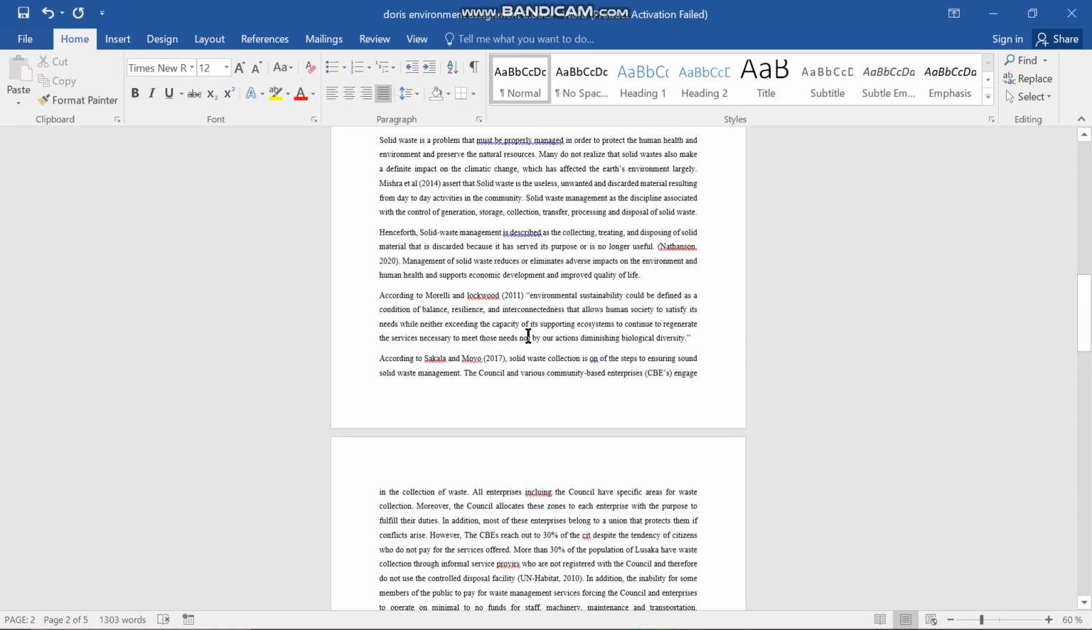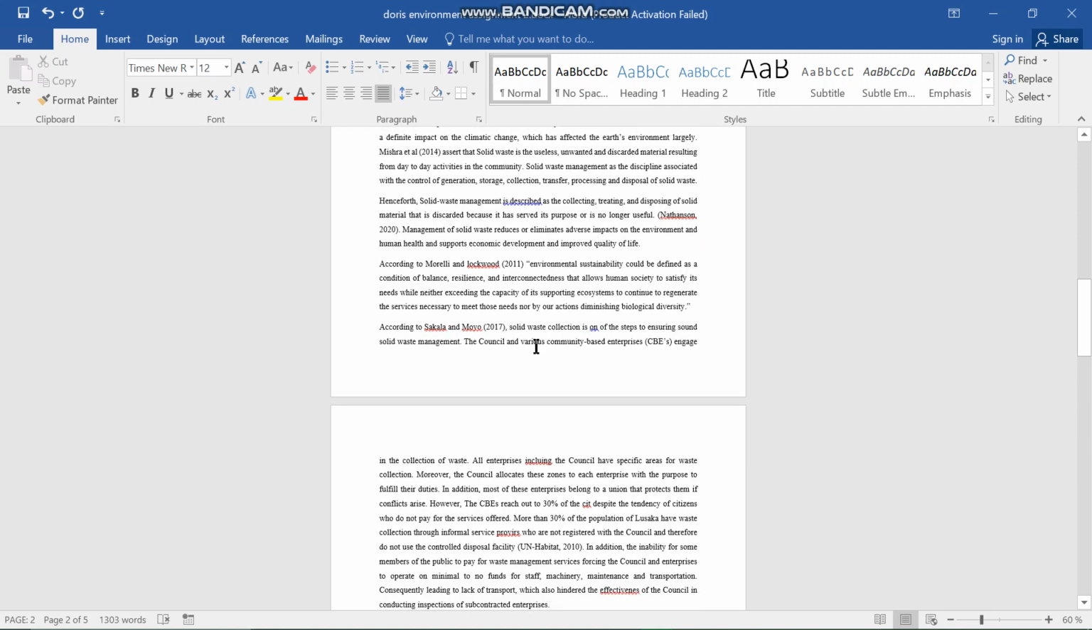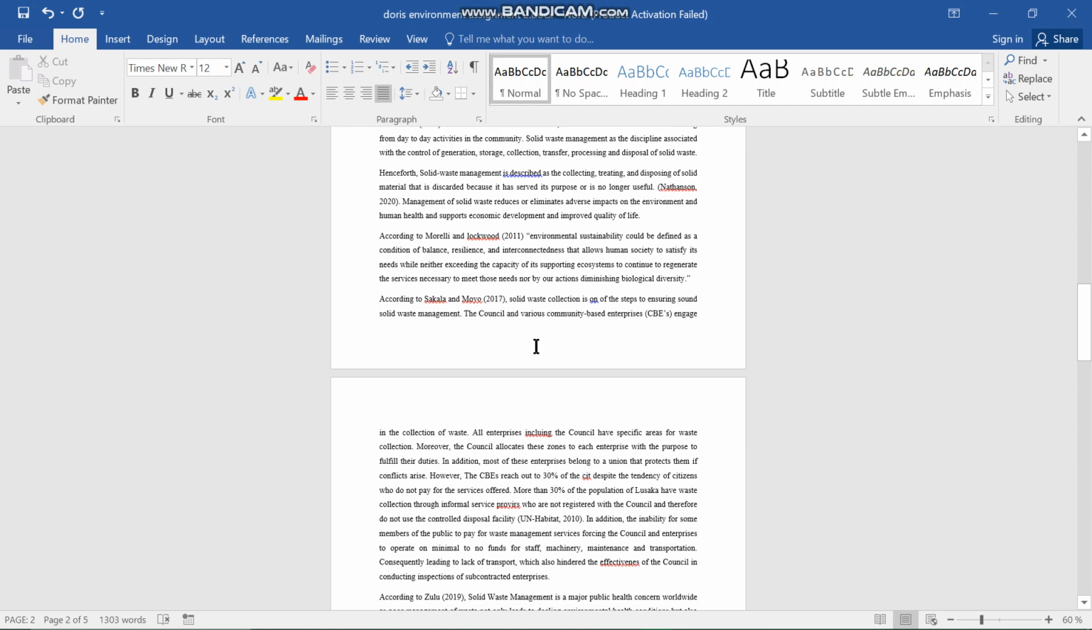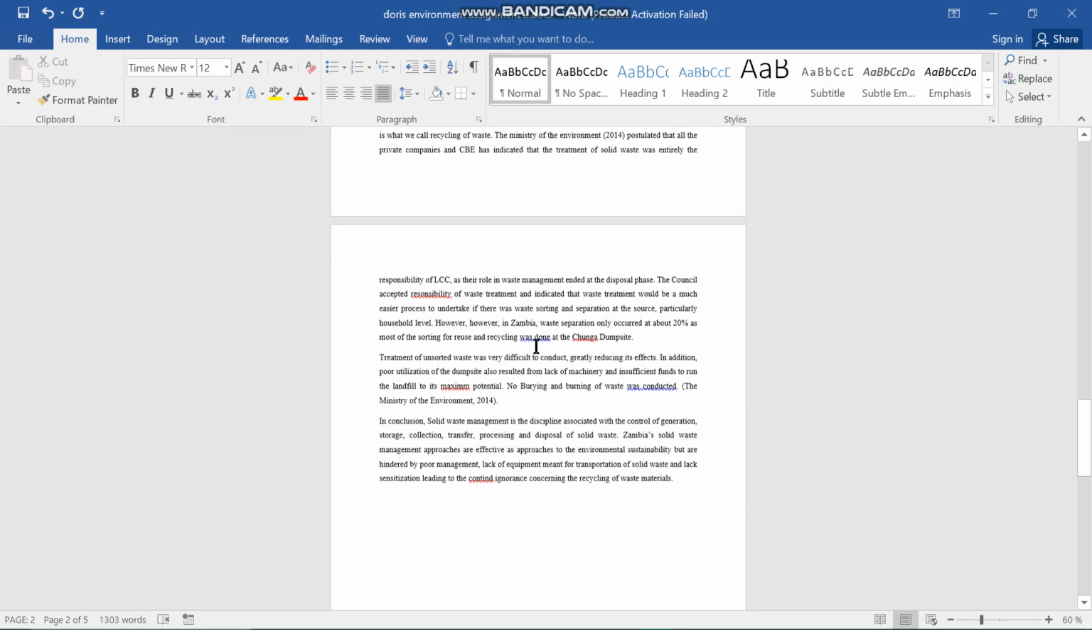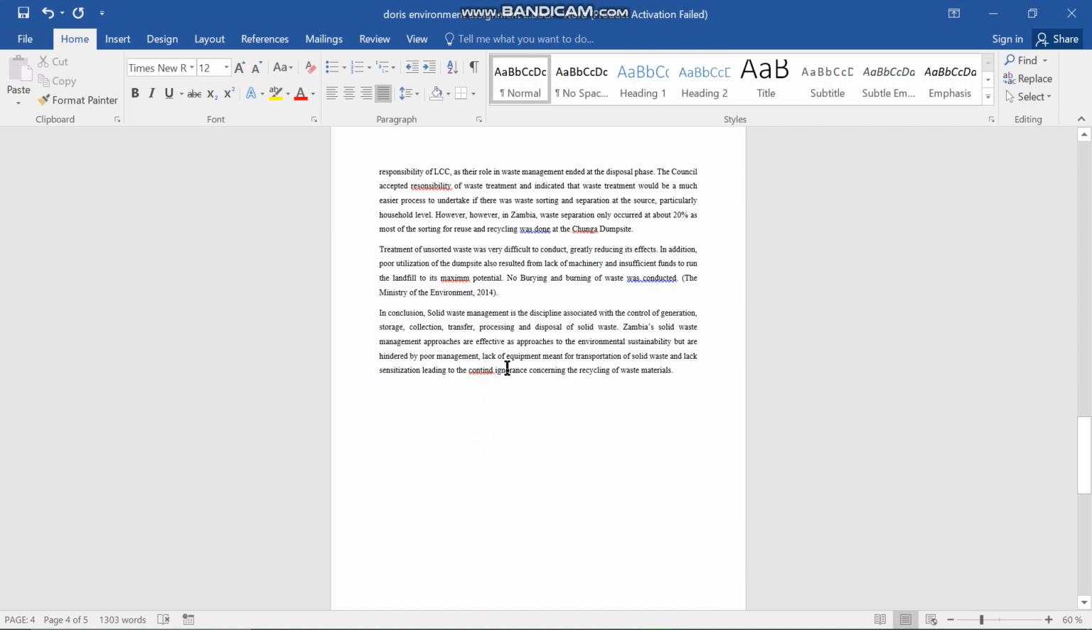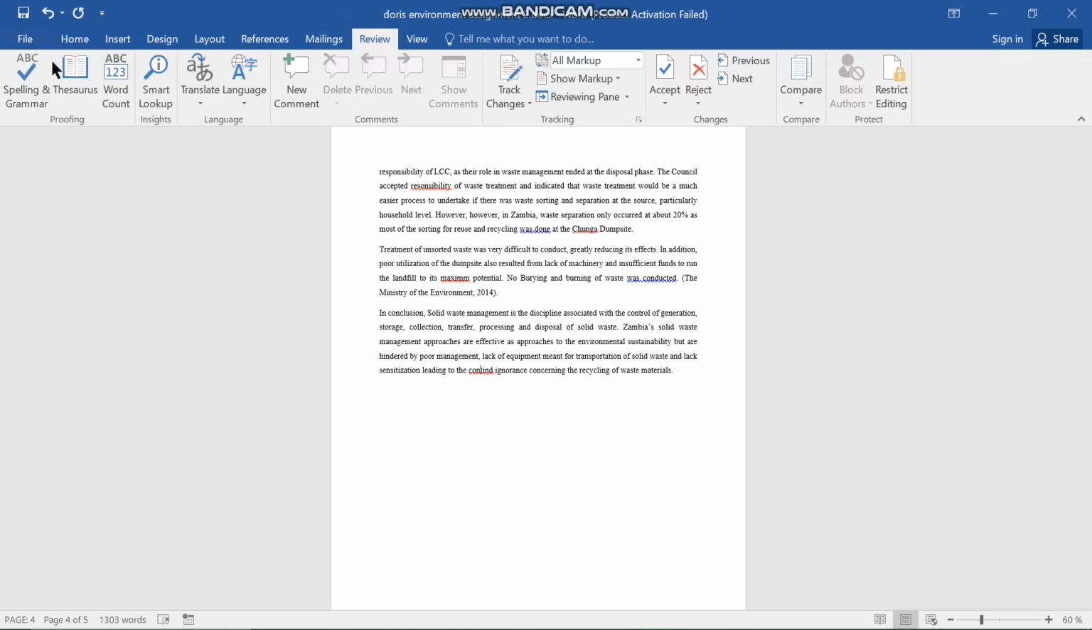So what you need to do is to add them to your dictionary or to your thesaurus, and that line will go. If you look through the document, there's all this red here. Now, instead of going to each and every word, double clicking and trying to change to the word that you want, you can simply go to your review tab. When you go to your review tab, you'll see that there's spelling and grammar. This helps you check on the spelling and grammar.